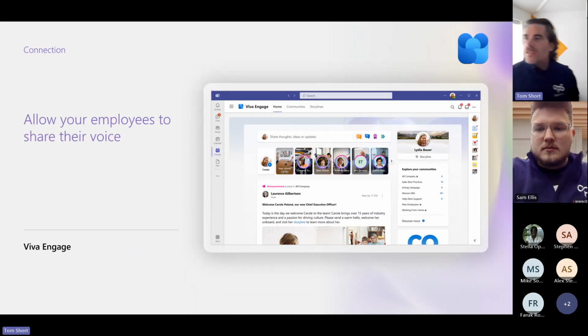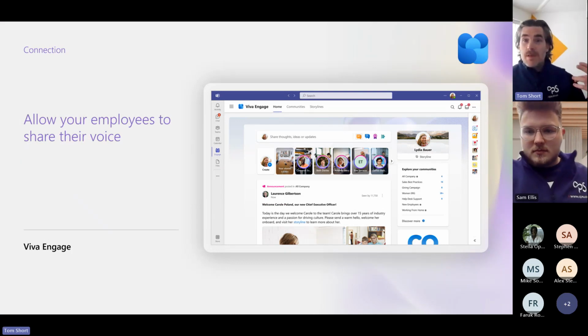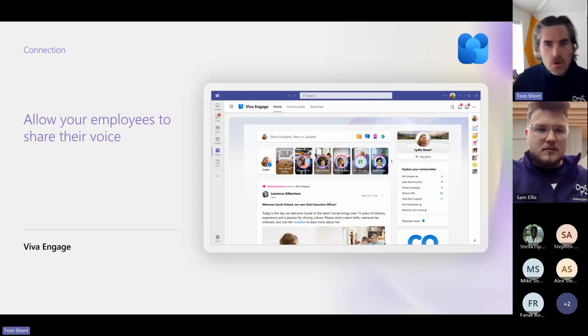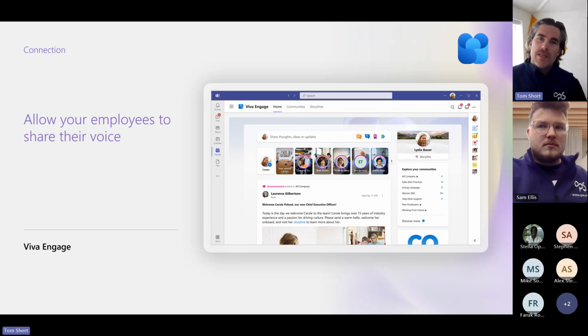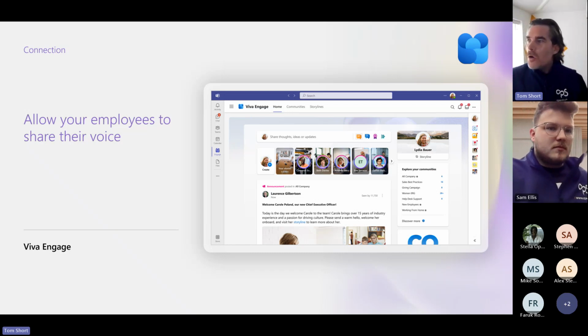So one of the big things it does is it's allowing your employees to share their voice. It's built around this aspect of people can go and post their own stories, their updates, make announcements. They can share polls, they can ask questions. They've got all that ability to interact with people across the organisation as well. So it's not siloed down with basically the people that you work with.